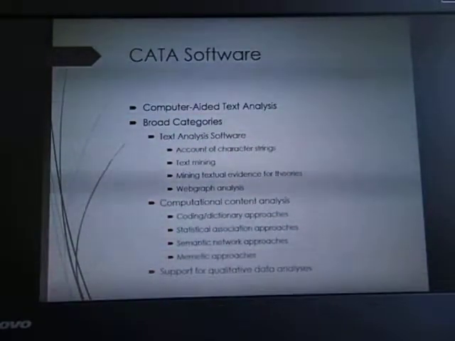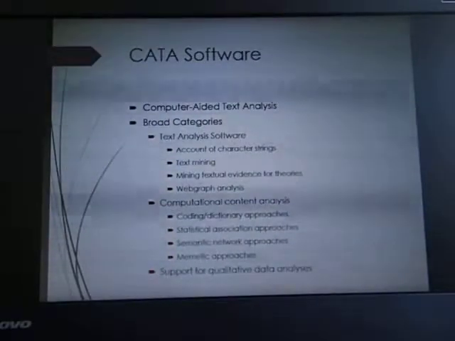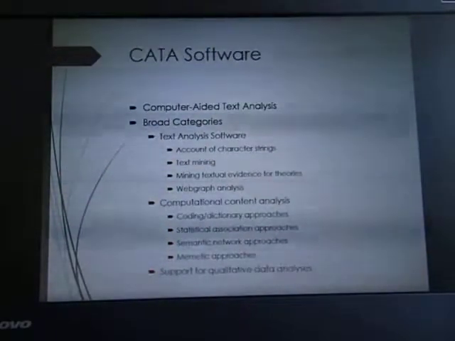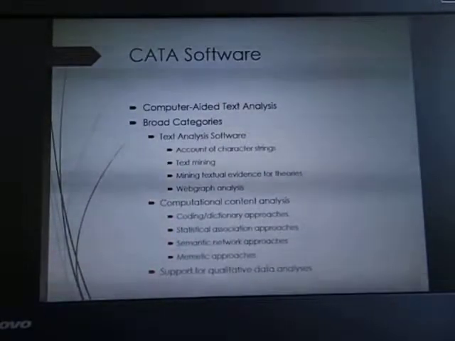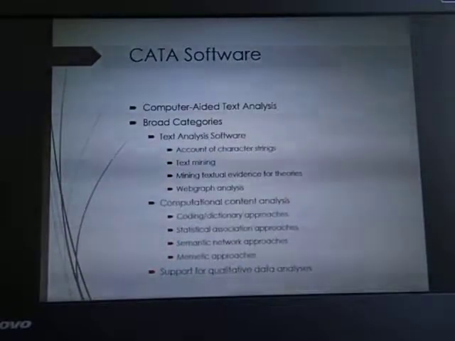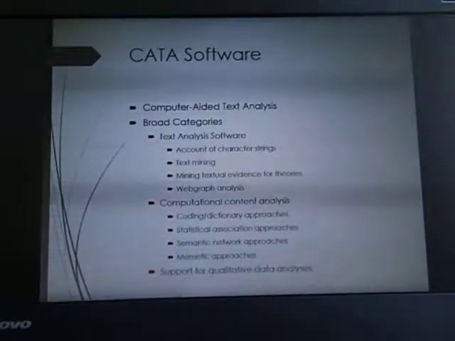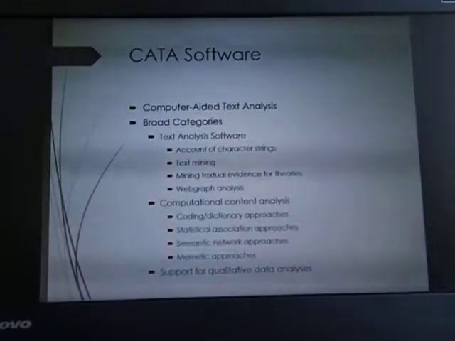And lastly, we have support for qualitative data analysis, and these ones offer software that enables an analyst to manage their interpretations of analytically relevant data. And they can do that by how the texts are entered, can they manually code within the software? Can they automatically code within the software? How the texts are displayed, and those sorts of things. So today I'm going to be focusing on just the text analysis software, and specifically the account of character strings. That is where the Yoshi Coder actually falls in the CATA analysis software.